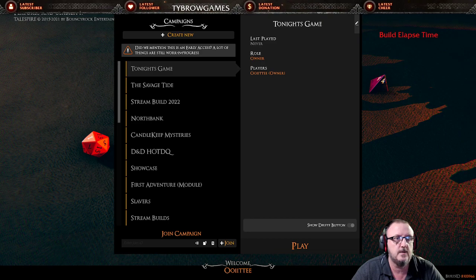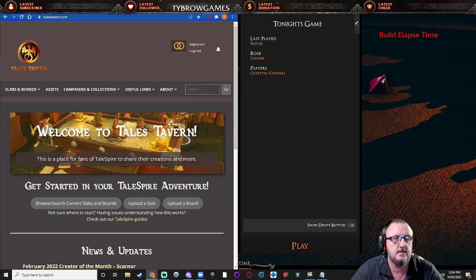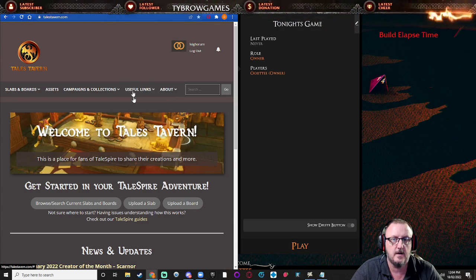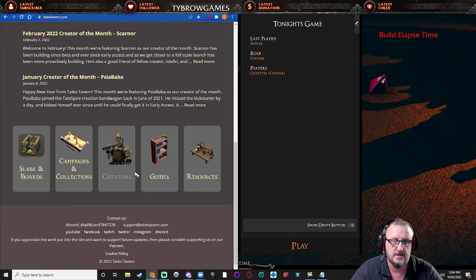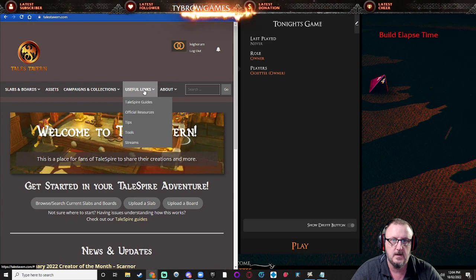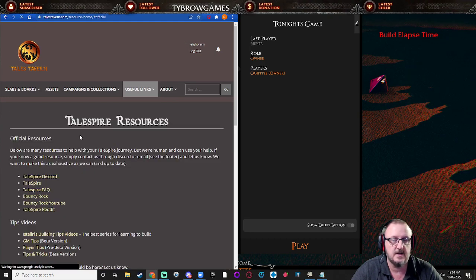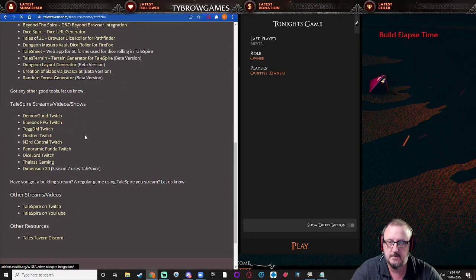So the next thing I'm going to do is jump up here into Tales Tavern. I'm going to go over here to my useful links. Now I've decided that I'm going to generate a dungeon tonight. Tales Tavern, for those who don't know, is a great place where slabs and boards are loaded up. I've got a lot of great gear up there, so go check it out. It's thousands and thousands of boards and props there, so do it.